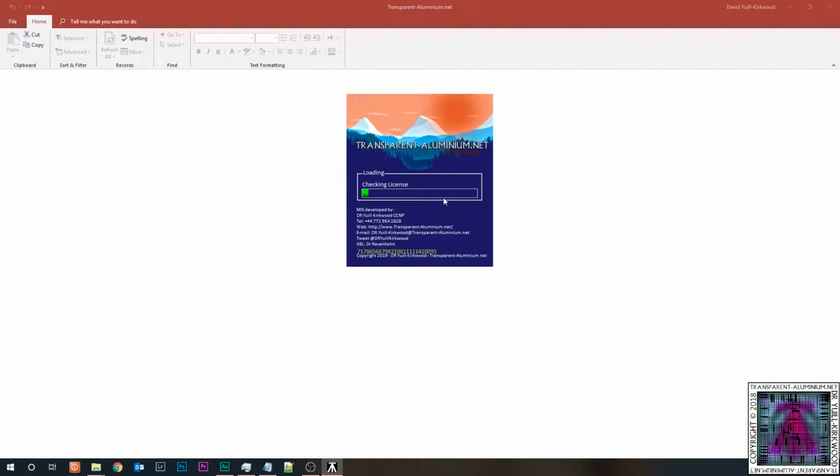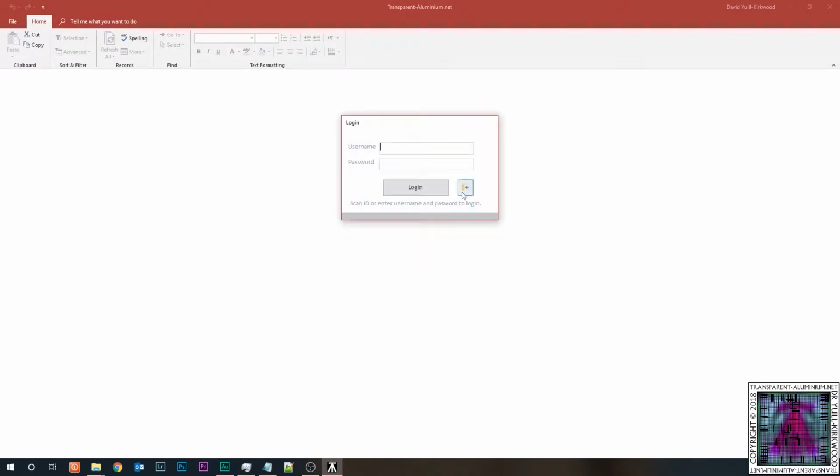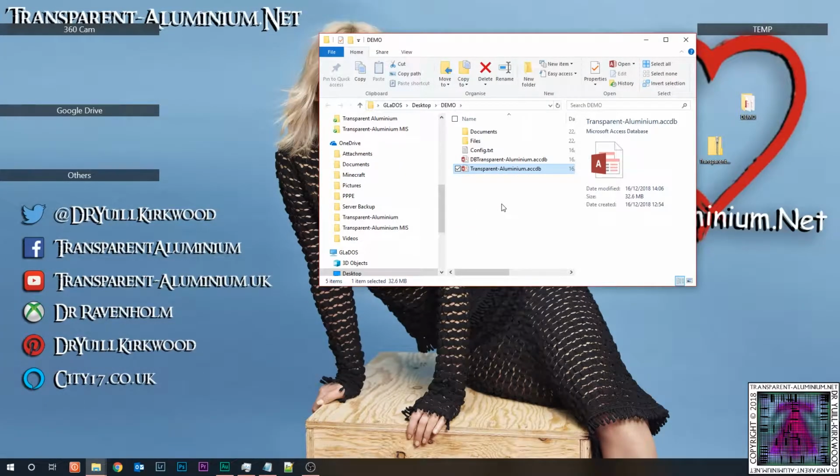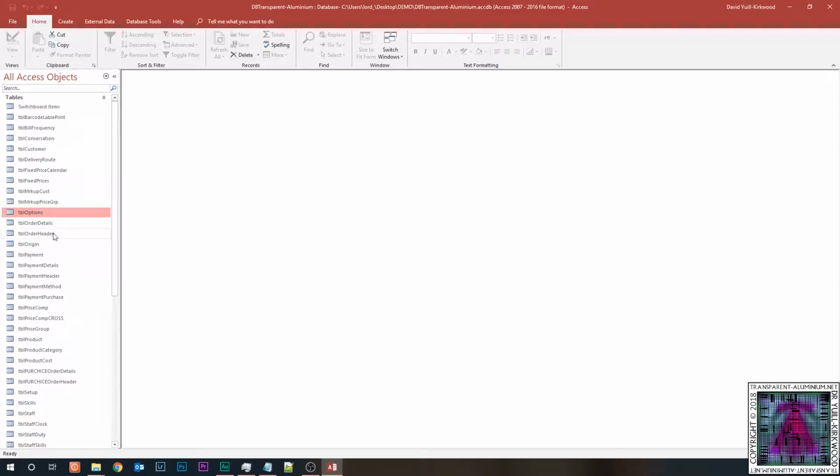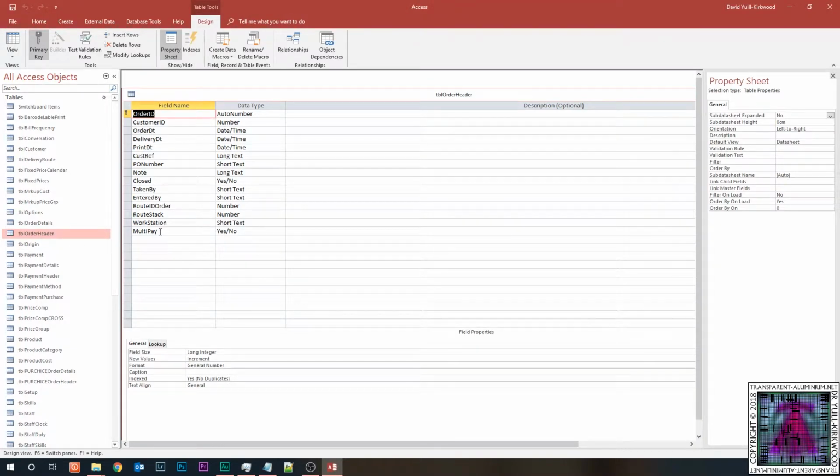So simply press OK, we'll let the system load, and then simply exit the system. To make the small modification that's required, simply double click on the database file, the DB transparent aluminum file, and scroll until you find the table order header. Then we just right click on that and enter design view. And then we're simply finding multi-pay, going to lookup and double clicking twice until that says checkbox.